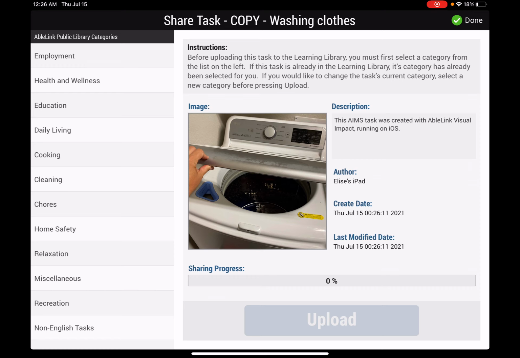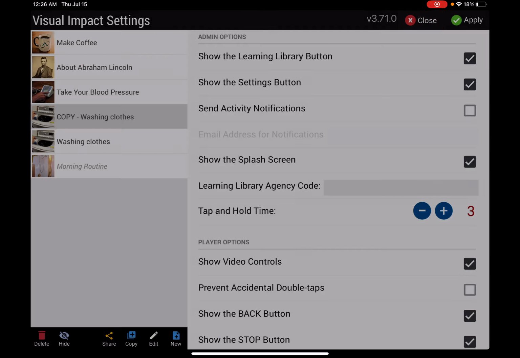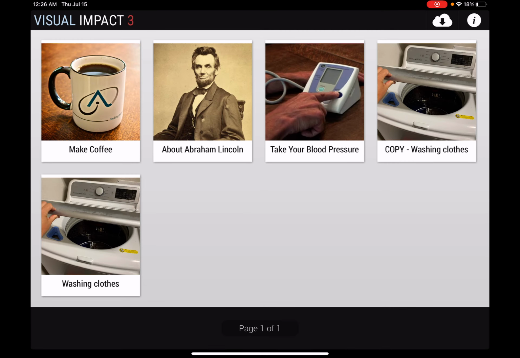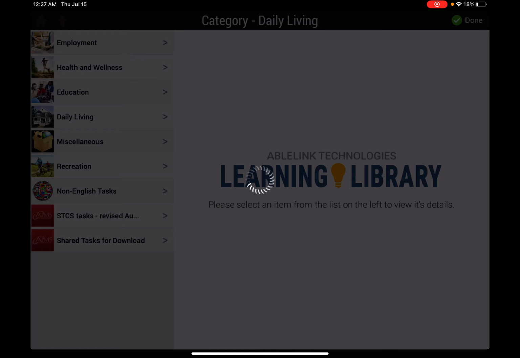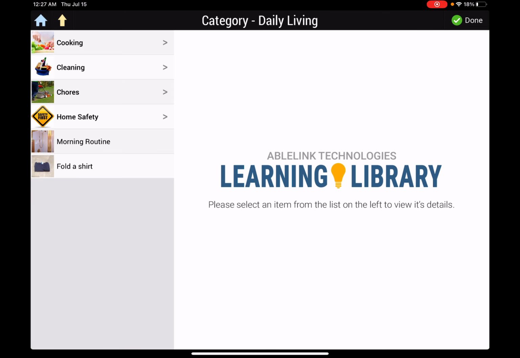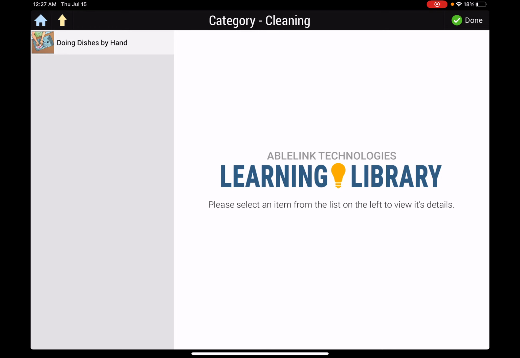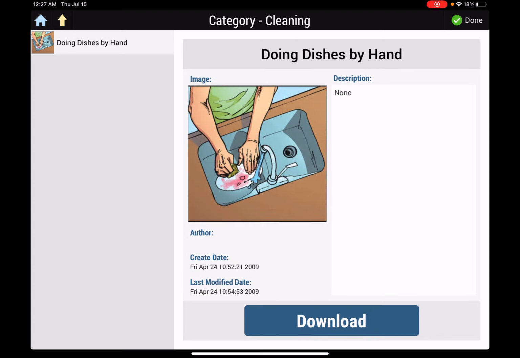Now I want to show you what's really cool about this: there is a library of tasks that people have already uploaded. So you can put your own in there, but you can also look and see what other people have added. So I'm going to go to the cloud. I'm going to hold it down again for 3 seconds. And it's going to take me, and that's where I did the getting ready one. So I can go to where it says daily living, and I see morning routine. I can go to cleaning, doing dishes by hand. So I can add that in, and then I can just download it.